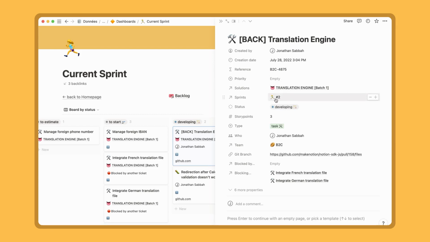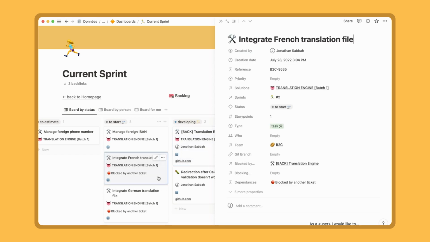The current sprint, which corresponds to the sprint that we can see here. The status, which corresponds to the column. The number of story points, this task is a 3. The type of the ticket, we said that there were tasks, bugs and technical debts. Who is in charge, the name of the team, the Git branch. And finally, a way to indicate if there are dependencies between tasks. For example, in this one, the back task of the translation engine blocks the tasks about the French and German translation. So as long as we have not finished this task, we cannot move forward on these two other ones. And these two tasks, we can see that automatically a red indicator appears to say that we can't start them.